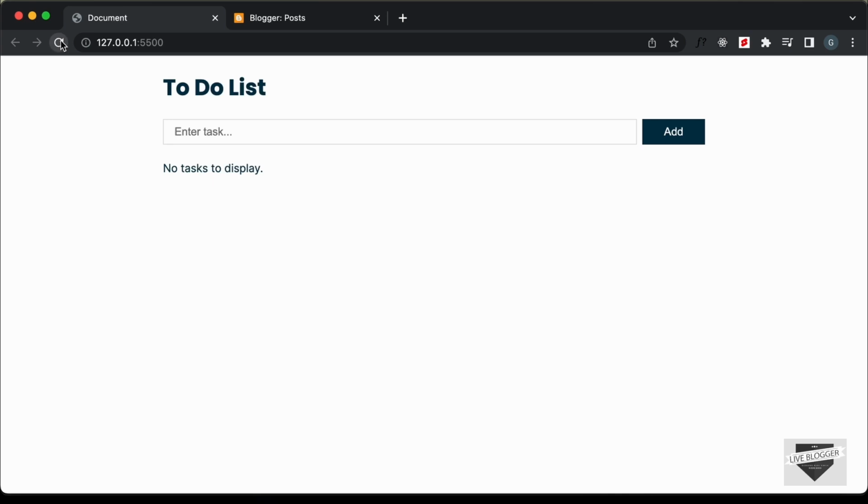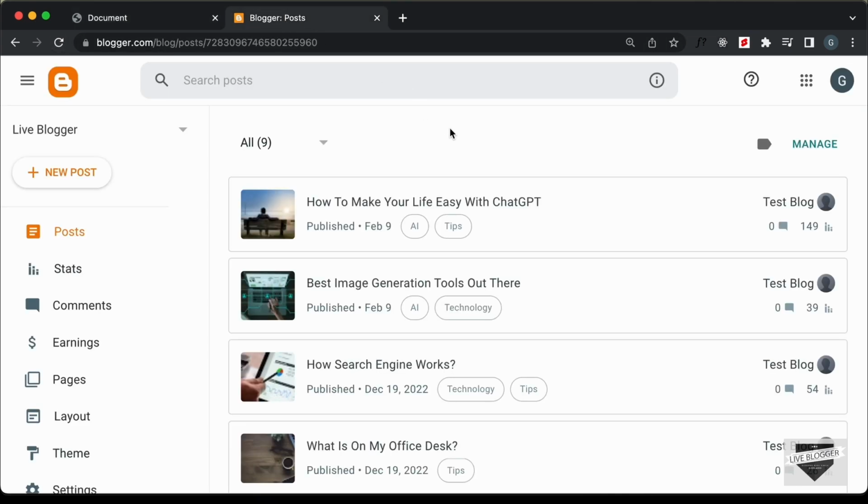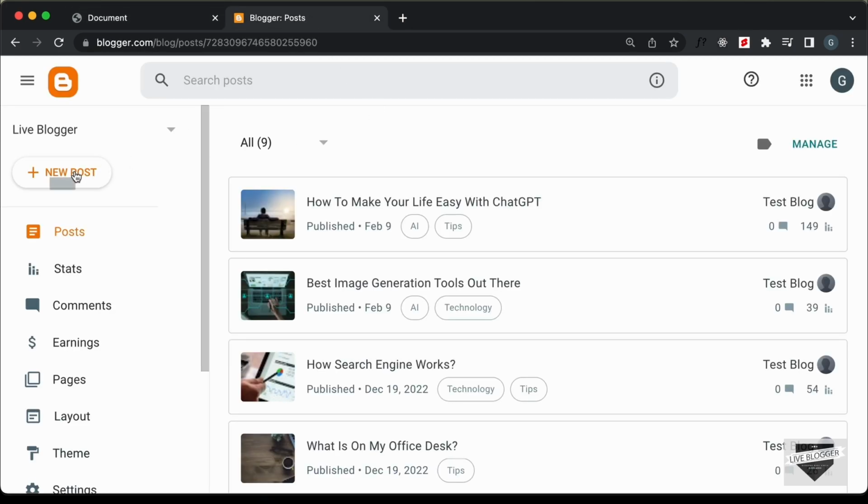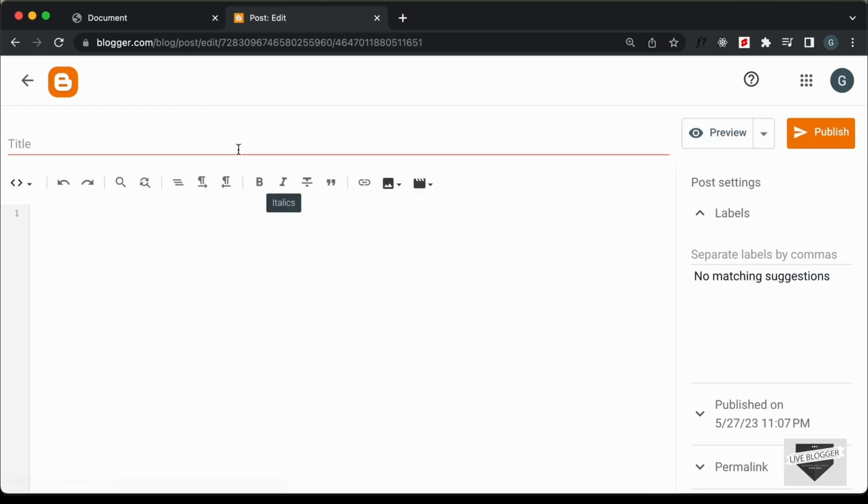Right, now let's go ahead and add this to our Blogger website. So let's go to our Blogger dashboard, and we will add this app inside a post. So let's click on new post, and I'll just name it To Do App, and here the first thing we need to do is change this into the HTML view. So click on this button and click on HTML view.